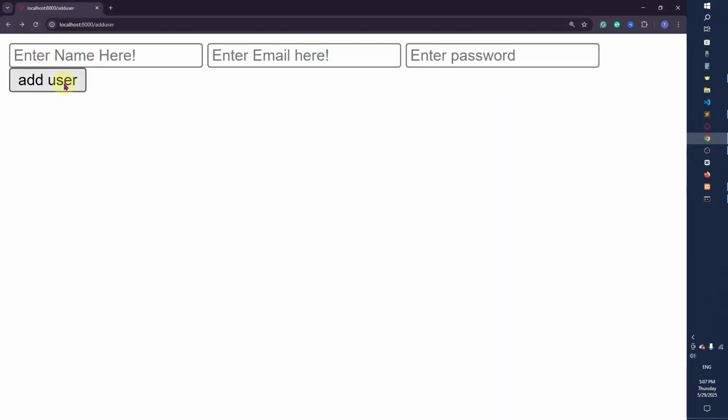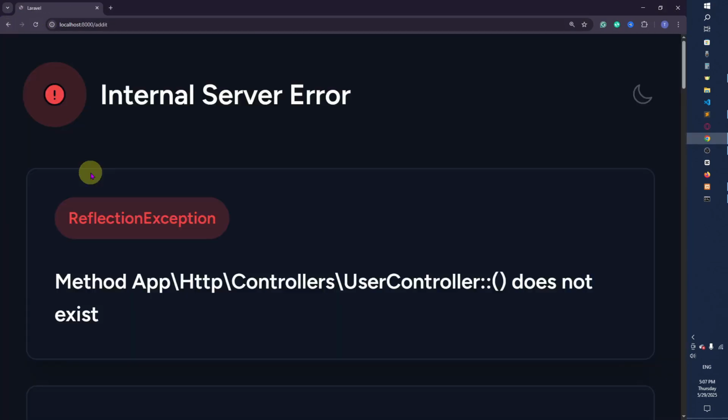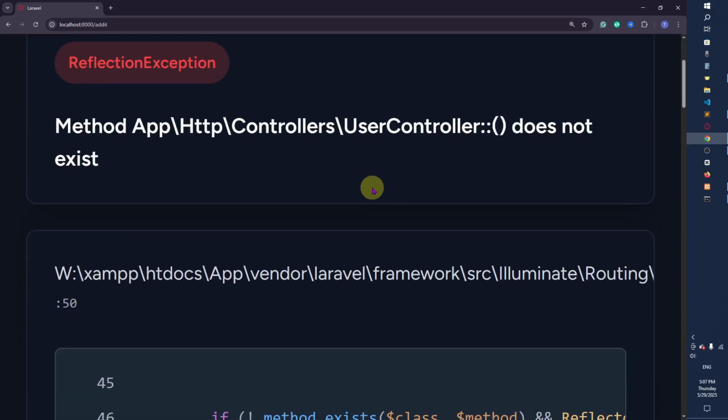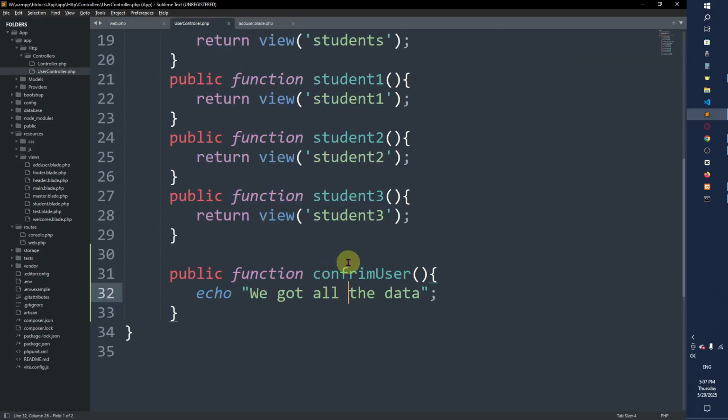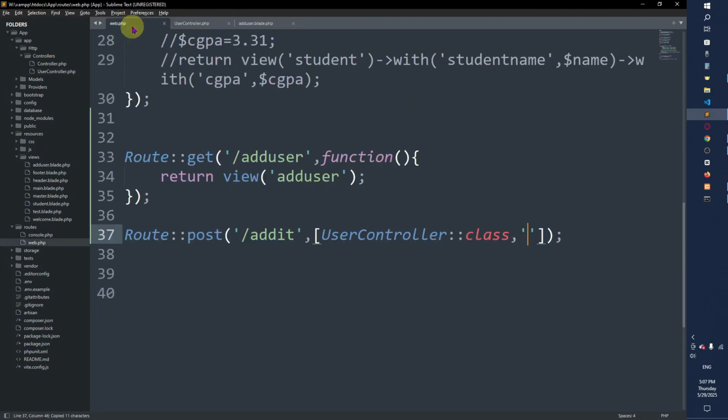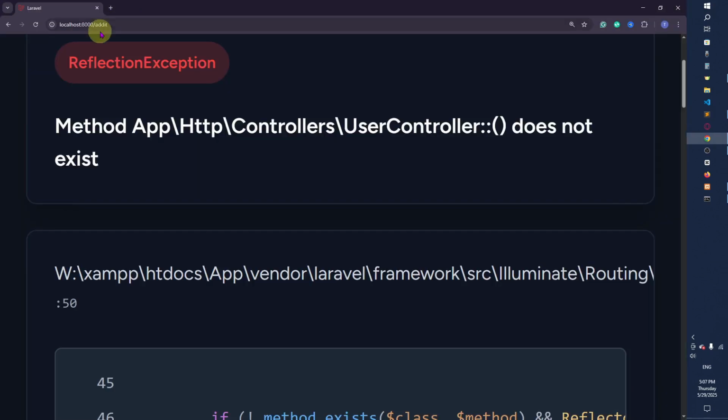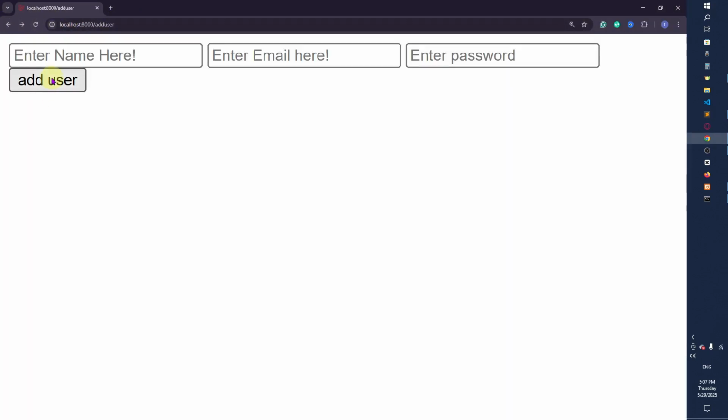Let's go back, refresh, add user. Here you can see internal server error. So you have to mention the class name also, right? We haven't mentioned the method. So let's go to the, okay, this is the method. I will copy it and I will go here. All right, it's working.